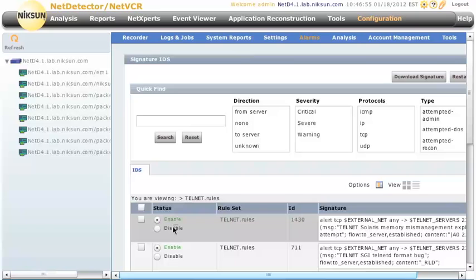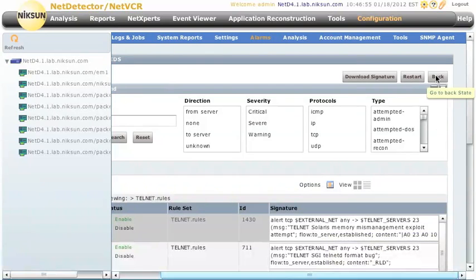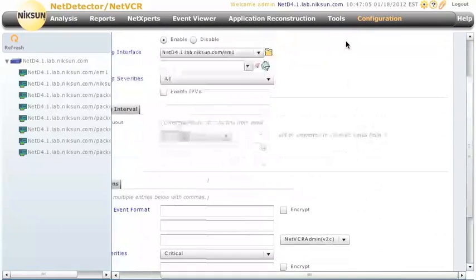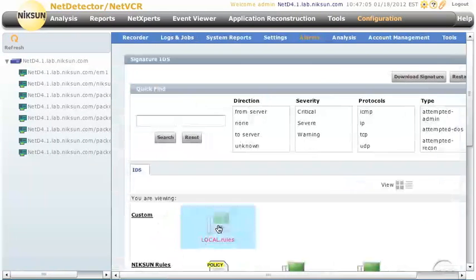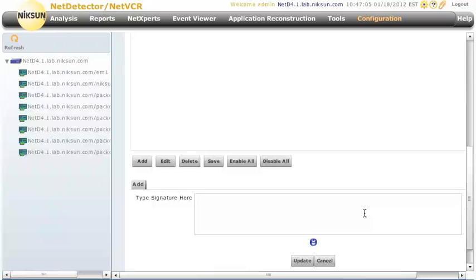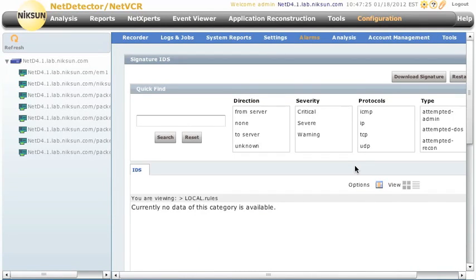Now we can go in and we can enable or disable each of these individual rules by their ID under the predefined rules, or of course we can create our own rules. So if we go back to the view manage signatures and we select the view, this will show us all of the signatures. We can go in under local rules and we can go down here to select add, and then we can add a signature here that would be added to the IDS signature list, and any traffic that matches that signature will then generate an alert just like all of the predefined ones. So that's a way to easily add IDS functionality to your network with a NIKSUN NetDetector and the NetVCR.